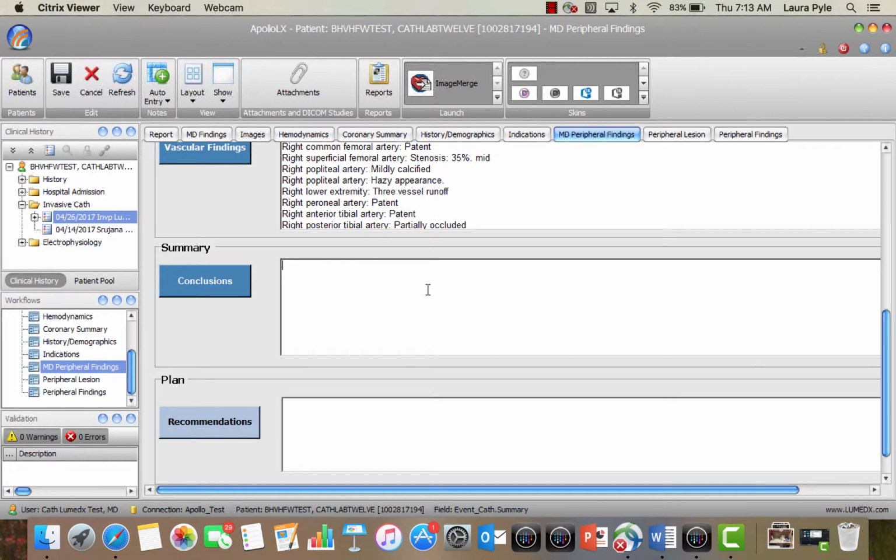To include any summary sentences that will show at the top of the physician report, you can put your cursor directly in the Summary Conclusions memo box and begin typing summary-like sentences.